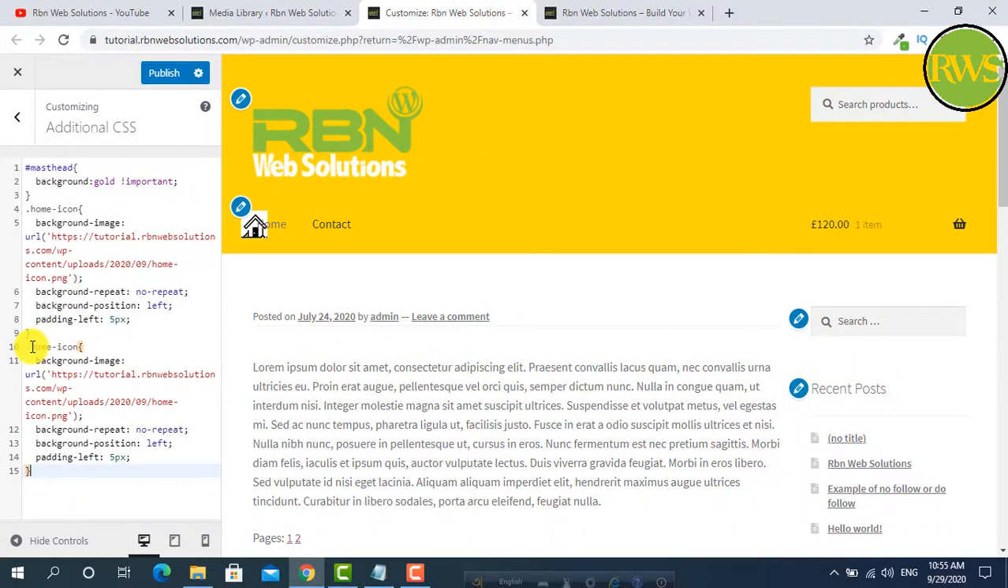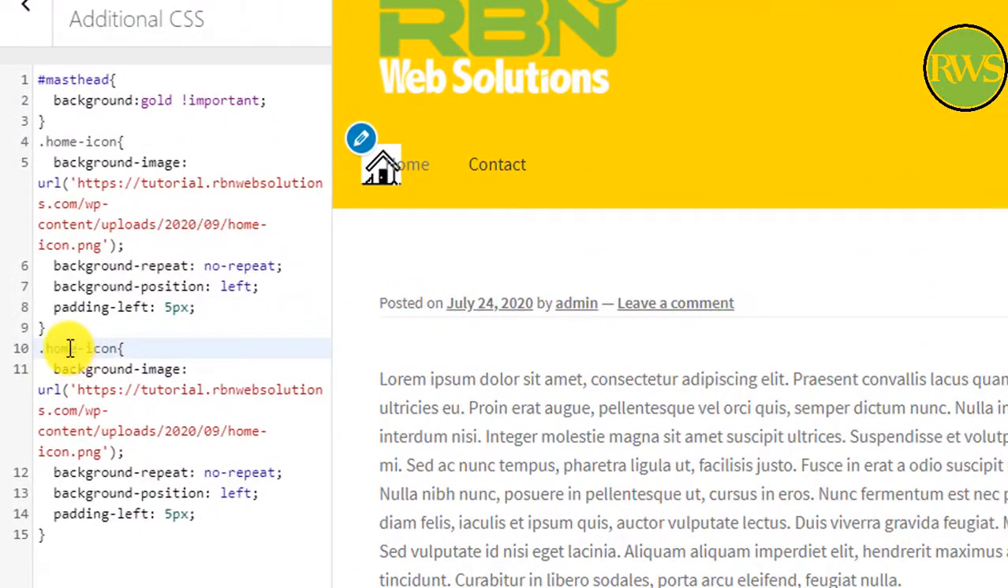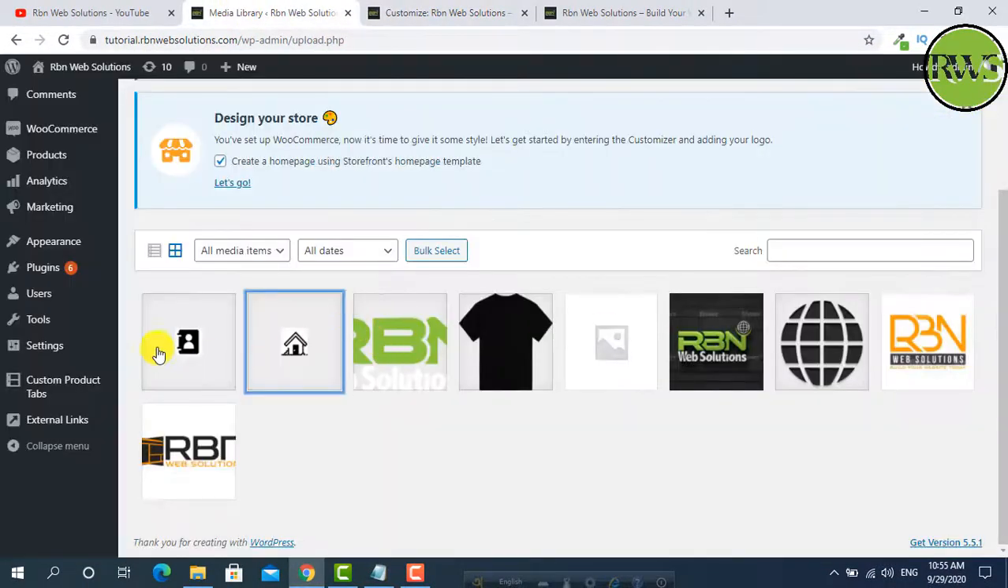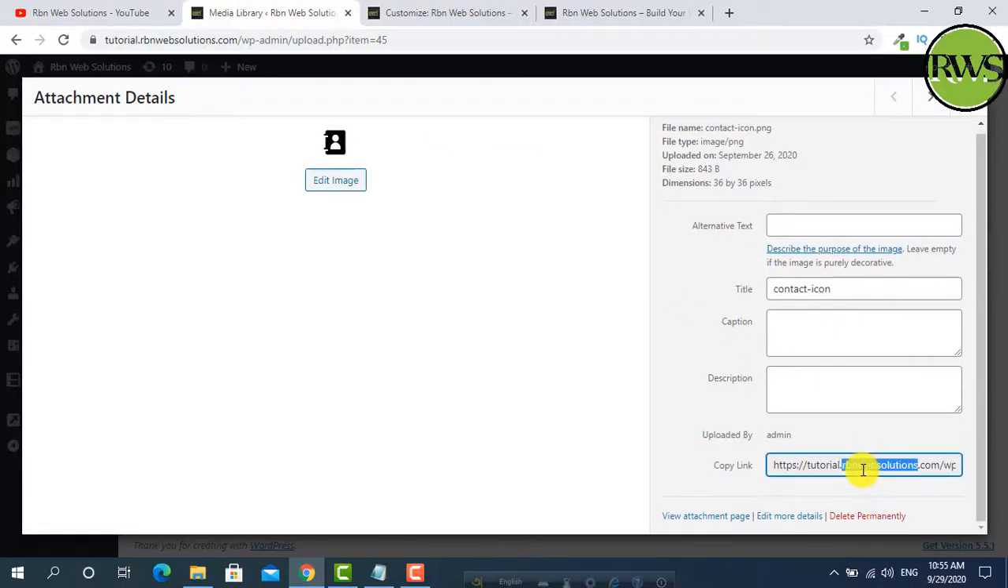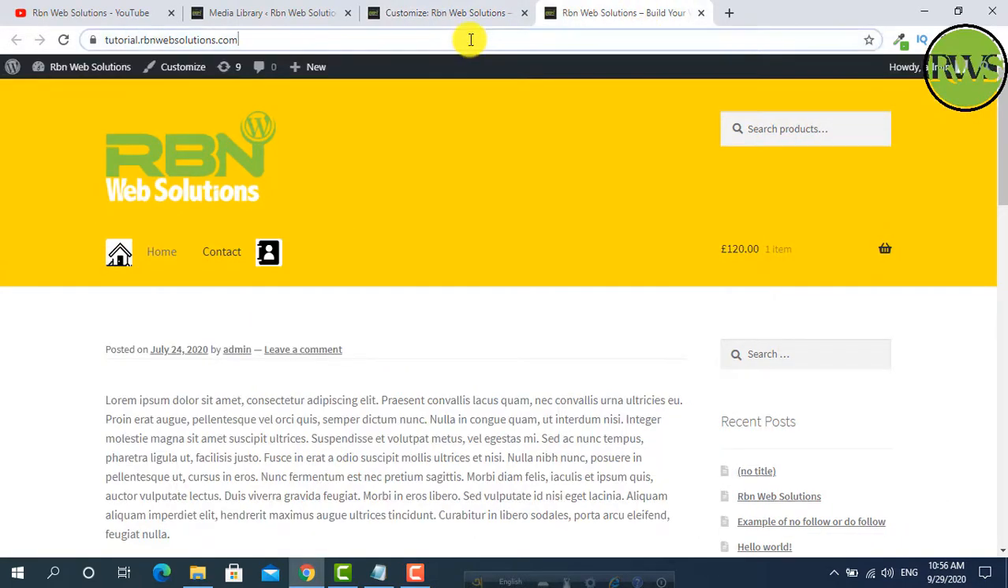Same thing for the contact icon as well. So we have to write the class name here. Our class name for contact is, I think, contact icon, right? So contact icon, and we have to put the image URL as well here. So this is the link for our contact icon. Copy this link and paste it here, replace with this link.